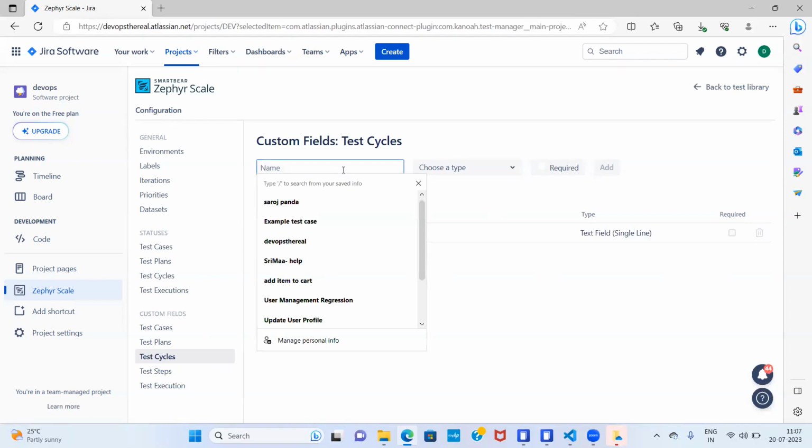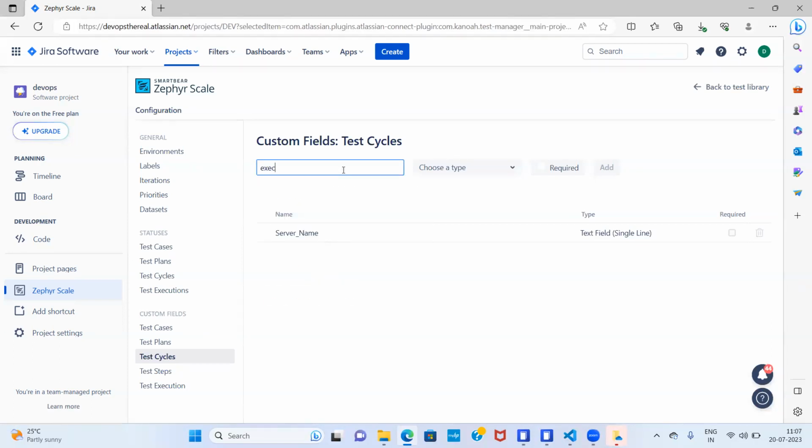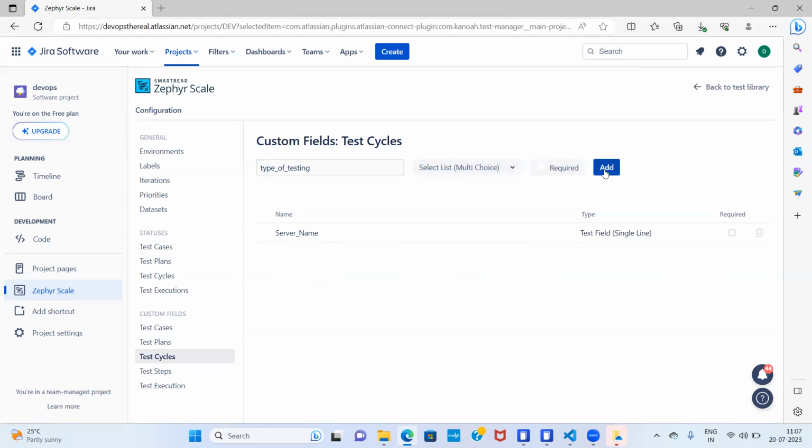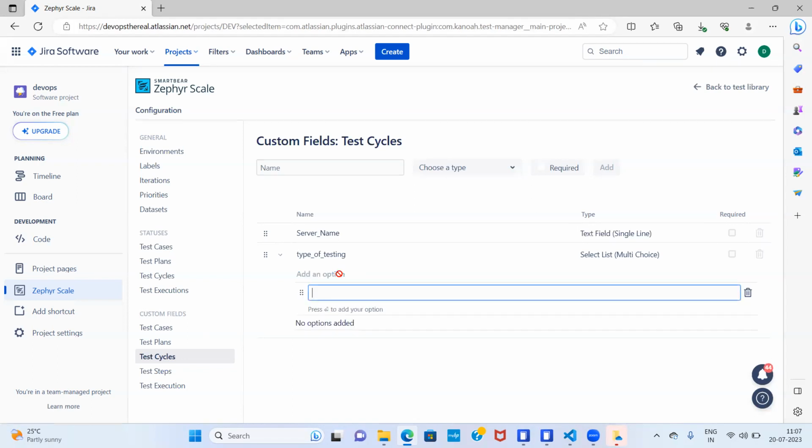Let's add some type of testing. Let's say type of something, whatever. I'm just giving an example. Choose a type. Let's say select it as multi choice. Add. Okay. You can see because we have given a multi choice here, it is asking us to add an option. You can write system integration.